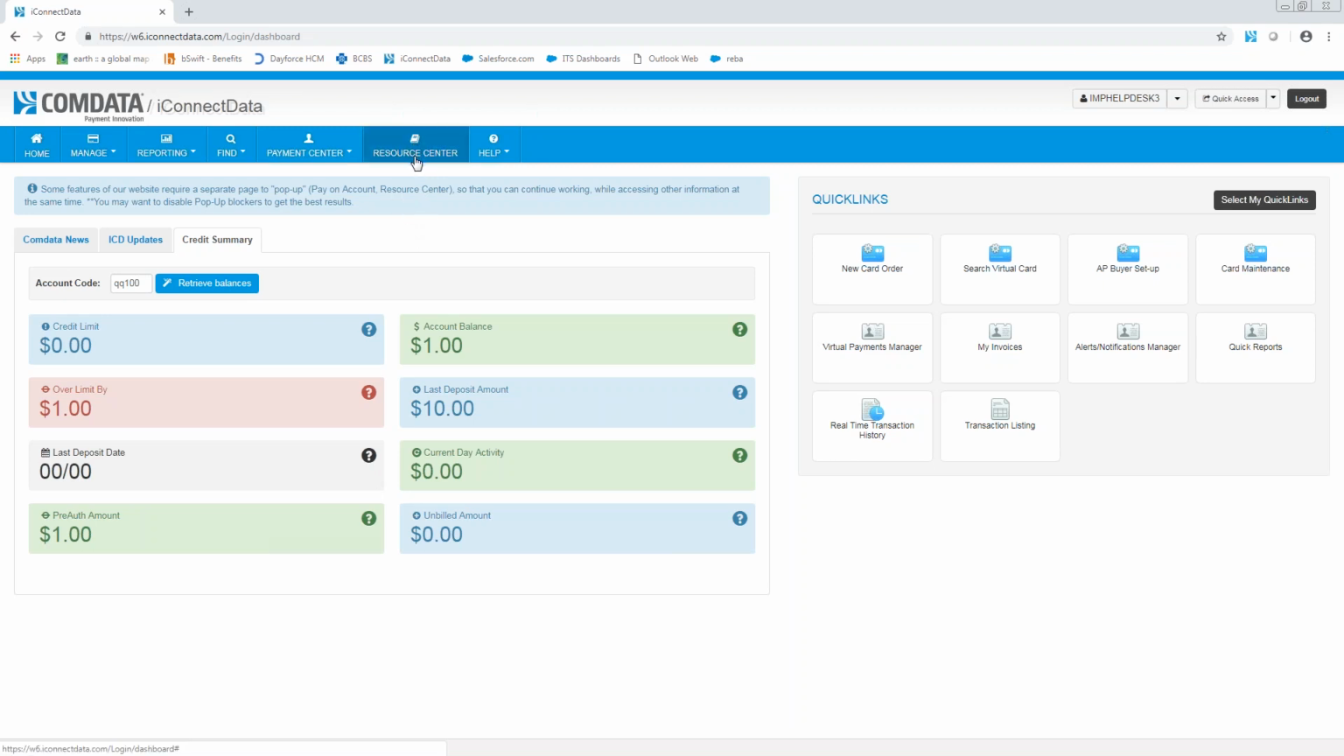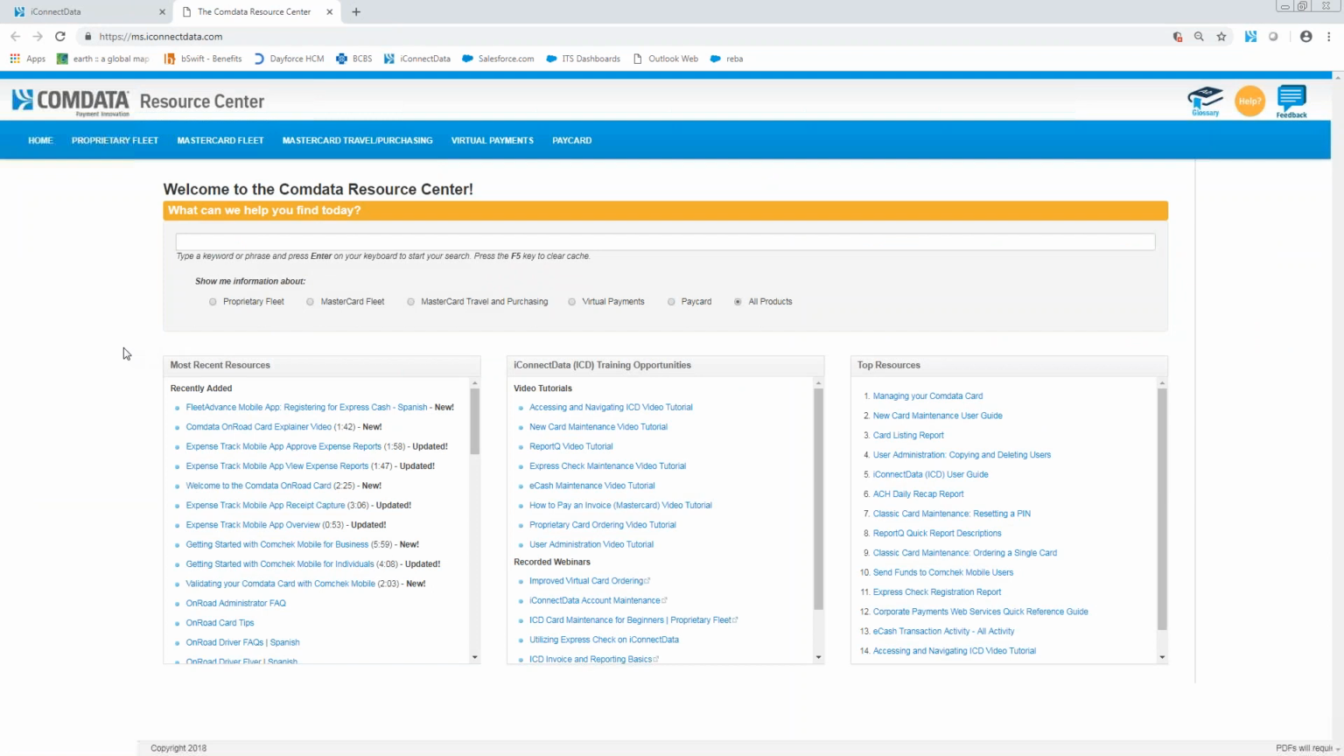And then the last area is, if you ever forget how to do something, there's a resource center that will walk you through how to complete that task. So if you forget how to order a card, we've got a 1 to 5 page document that walks you through that, and in some instances, we've got a video that walks you through it. If you hire somebody new and you want them to learn ICD, there's a video for that. So there's a lot of quick steps and walkthroughs that will show you how to complete that task. This does have every single product that Comdata holds.